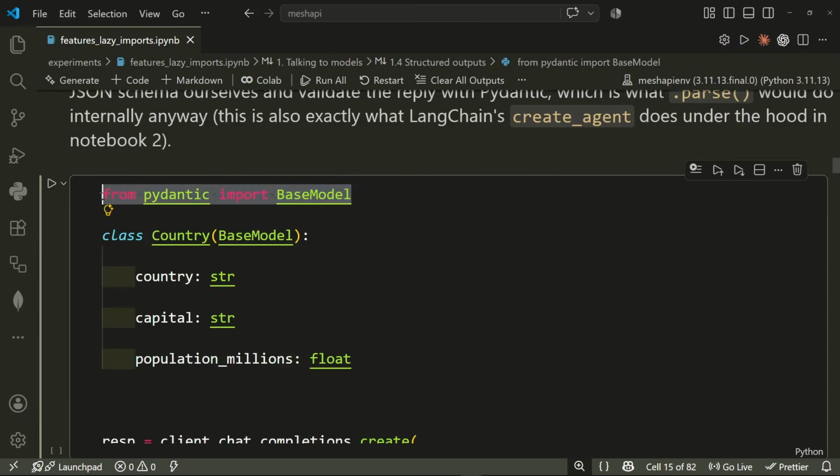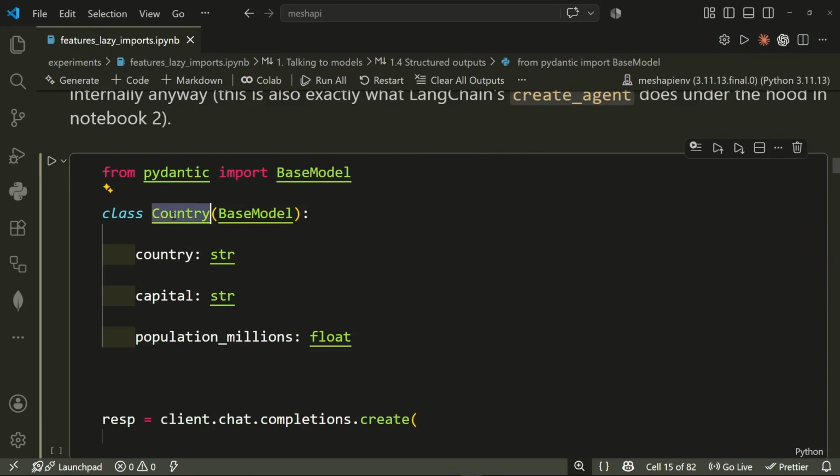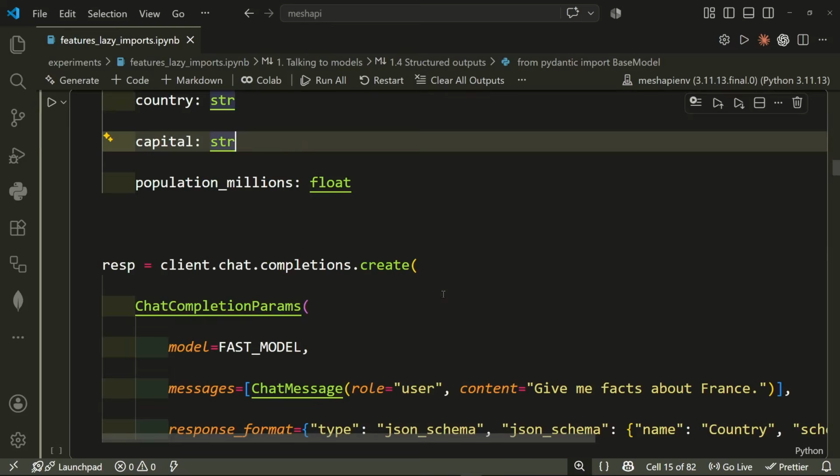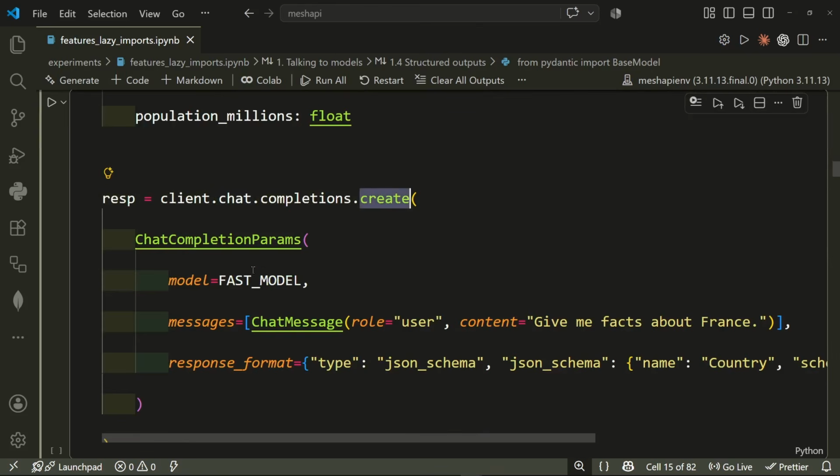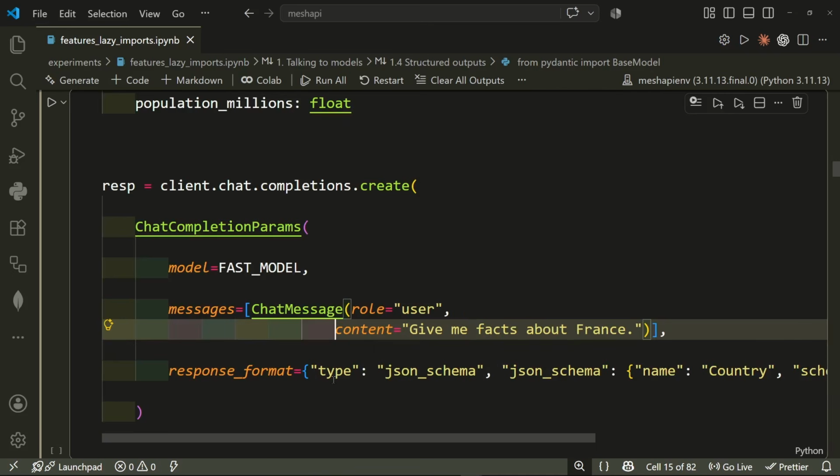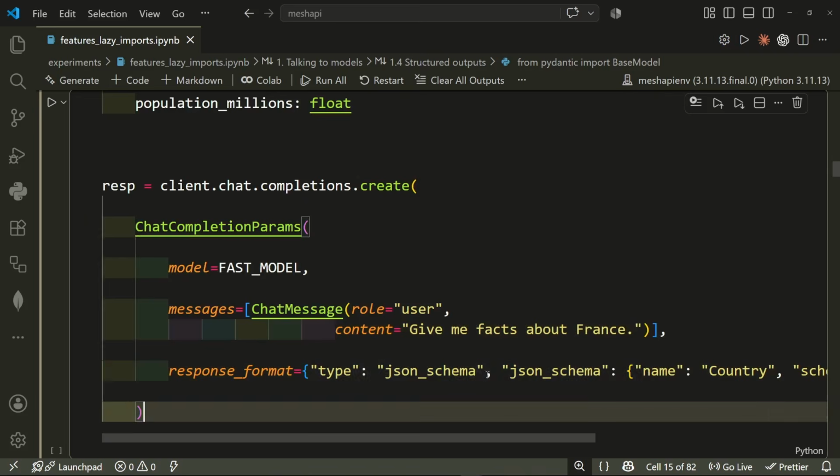We would be using Pydantic for this. Pydantic, let us say country. So country, capital and population in millions. We are getting this as a standard validated class. Okay, we would run this. Model we can pass, messages we can pass just how we have been passing messages. Response format is going to be this.